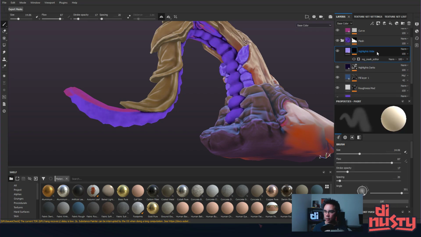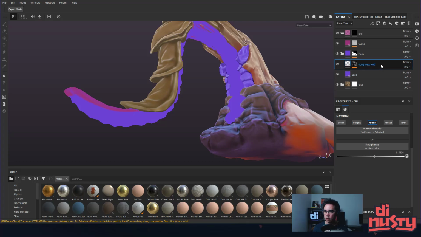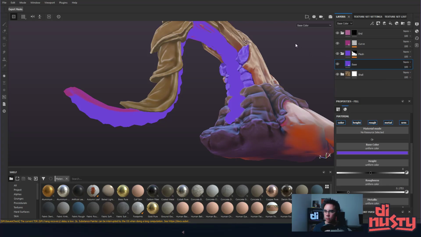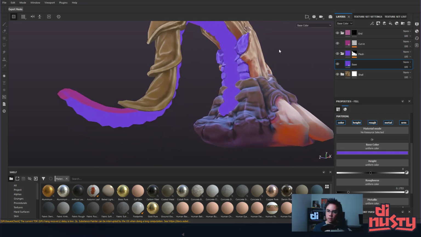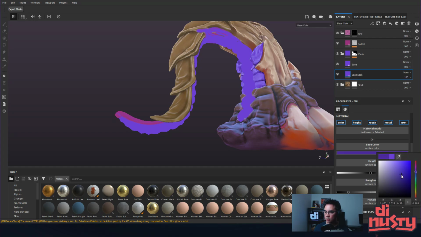Okay, so I think I'm actually going to just wipe these out. And we're going to just look at this base color here. So I'm going to make this darker. Maybe not as saturated. Maybe darker than that.